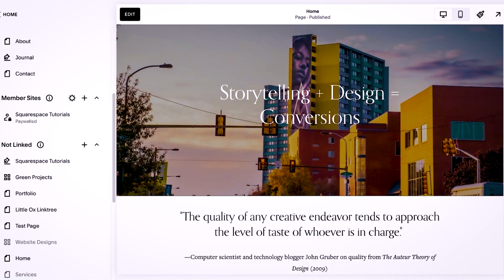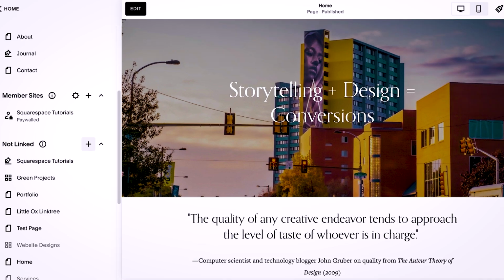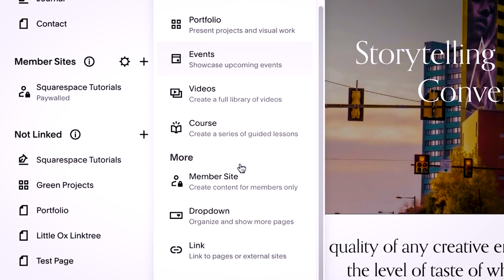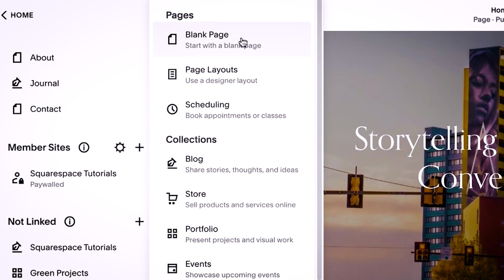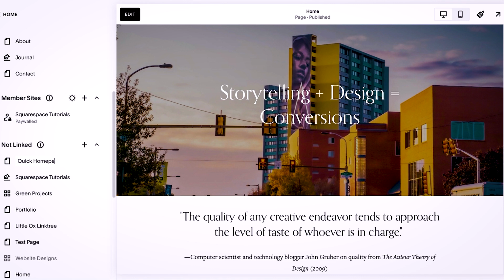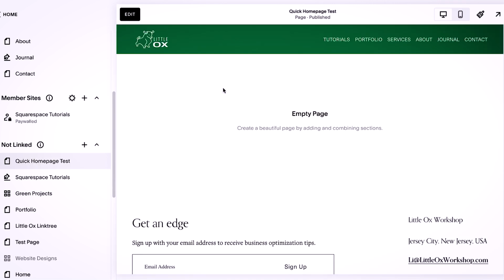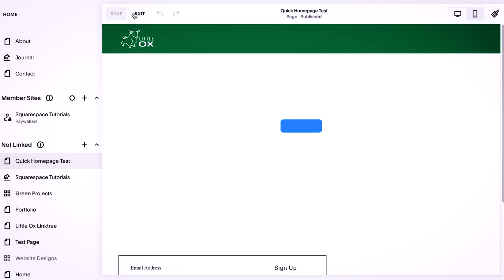So let's go in here. I'm in my site now. Let's just add a page and let's click on plus and let's add a blank page. Okay, so what we're going to call this is quick homepage test. So now we have an empty page. Let's go ahead and build an example homepage.